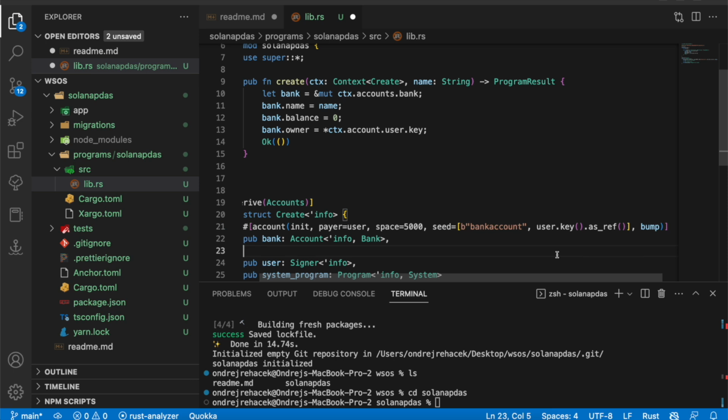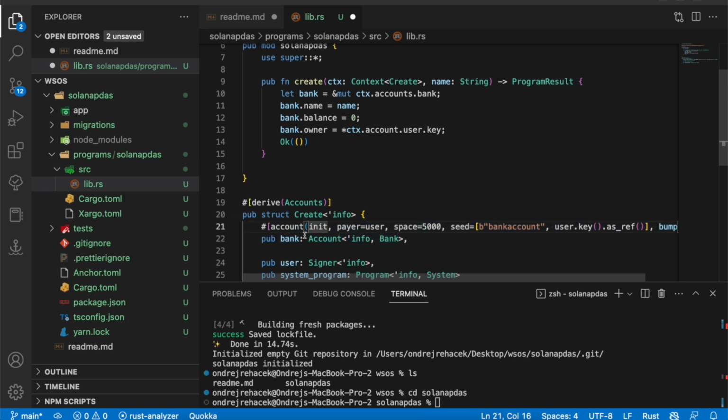And now that's pretty much everything for our macro. We're good to go, and this will create our PDA. So as you can see, it is pretty much the same thing as initializing an account in the previous lecture, where we initialized our calculator account.